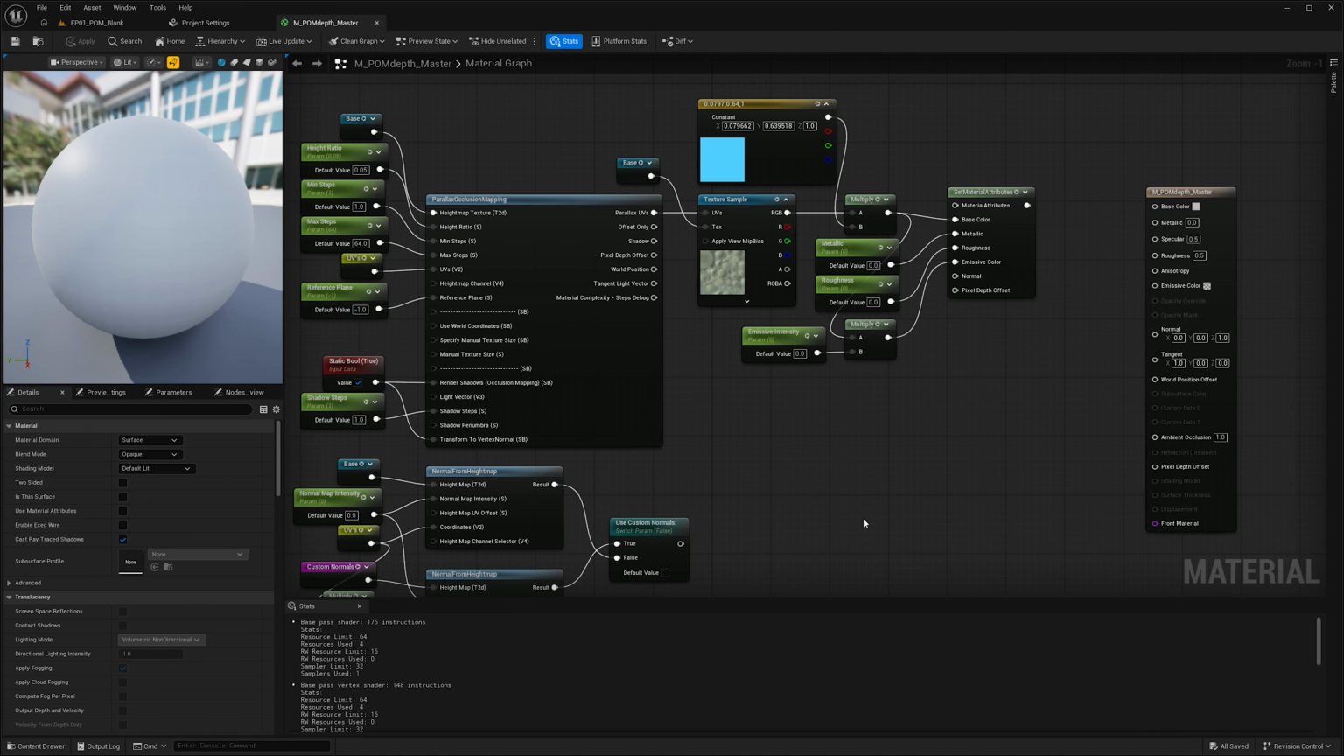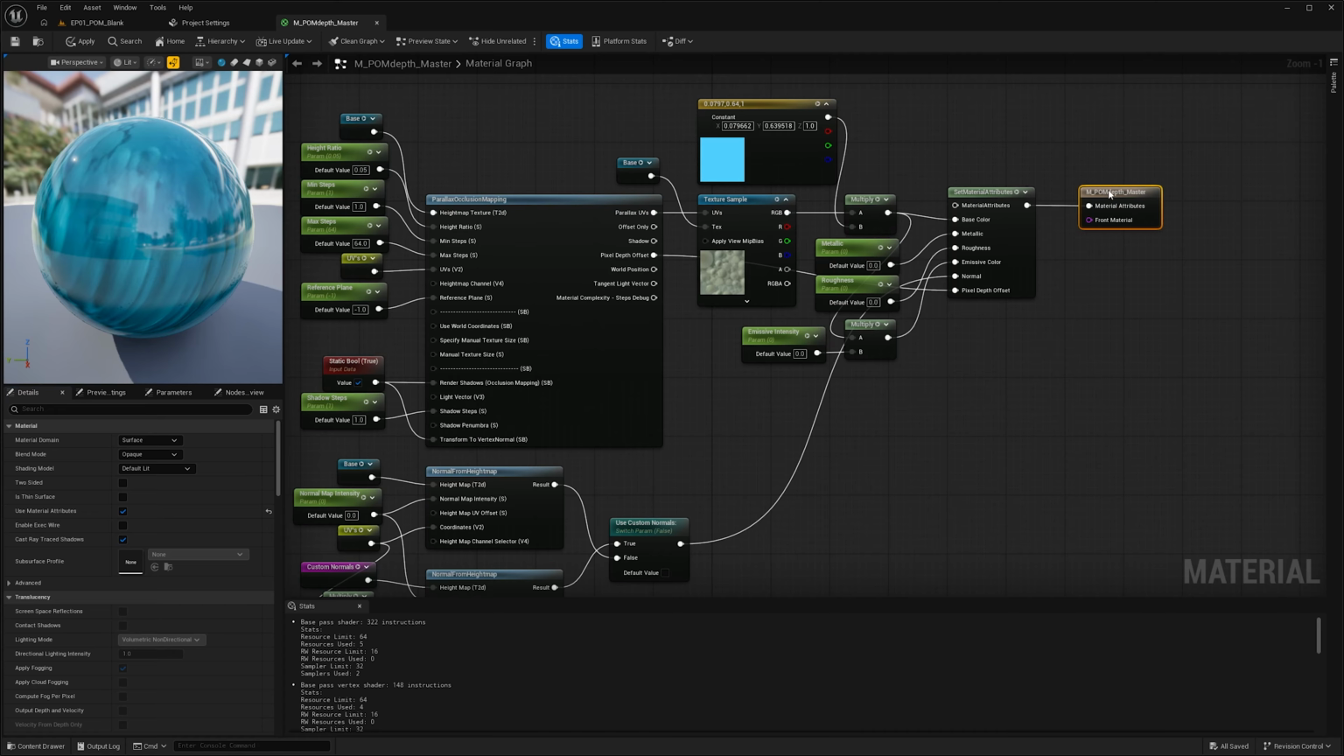Now we can finally connect the output of our normal switch parameter to the normal socket. Lastly, let's drag over the out socket for pixel depth offset of our parallax occlusion mapping node to the one on our set material attributes node. Now we're at that point in the chain where we can connect everything up to our materials output node and take a look at what we have.